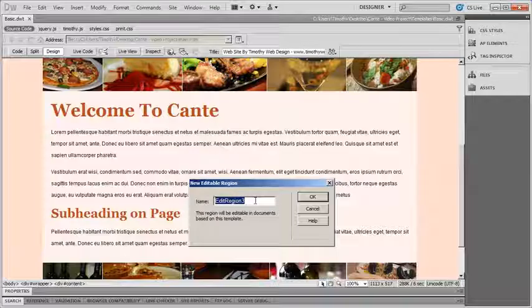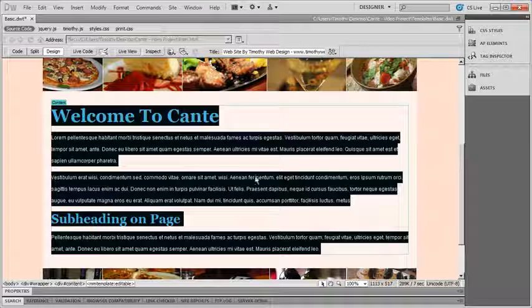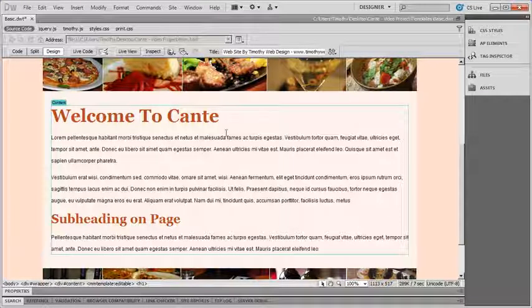I need to name that region. I'm going to call it Content. And then I'm going to click OK. And now you can see that that content area has this teal-shaped border around it, indicating that that's an editable region. And again, that's going to be the area on the page that we can actually edit for the individual pages. The rest of the material on this page, the banners and the menu items, all those common areas are going to be controlled by the actual template.